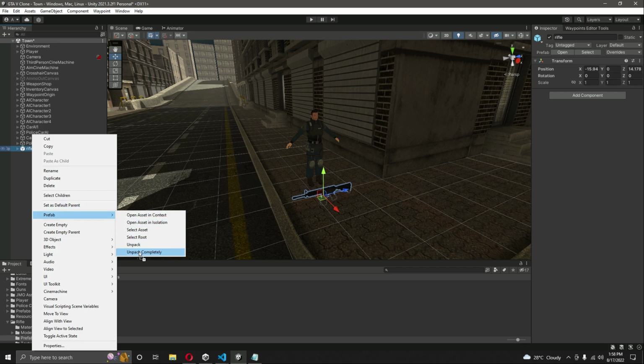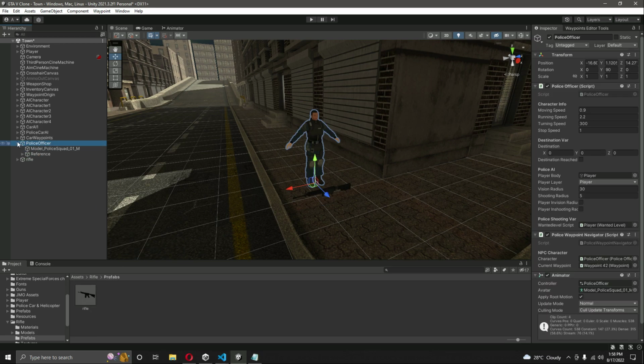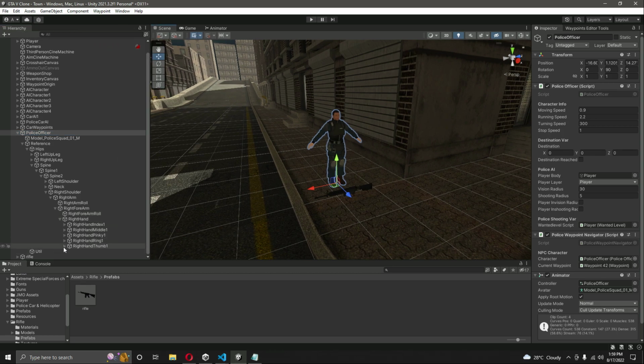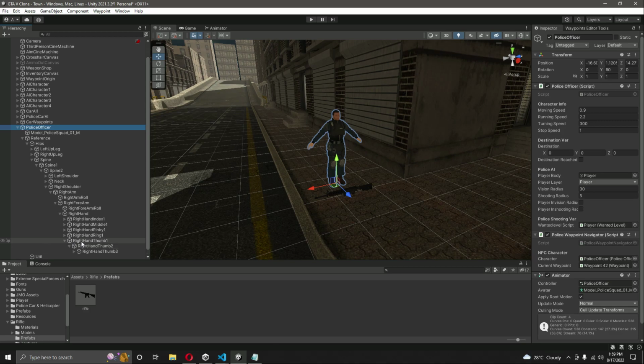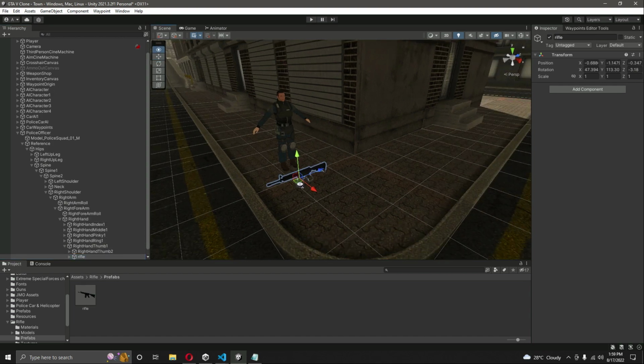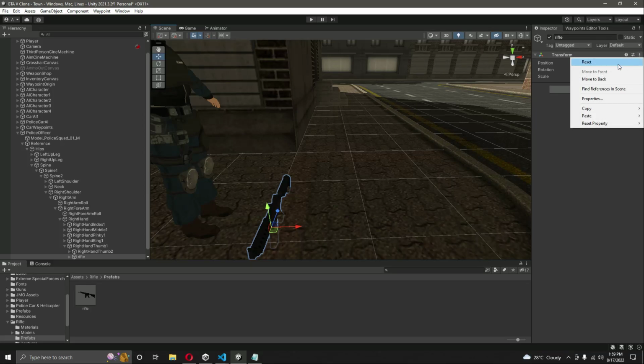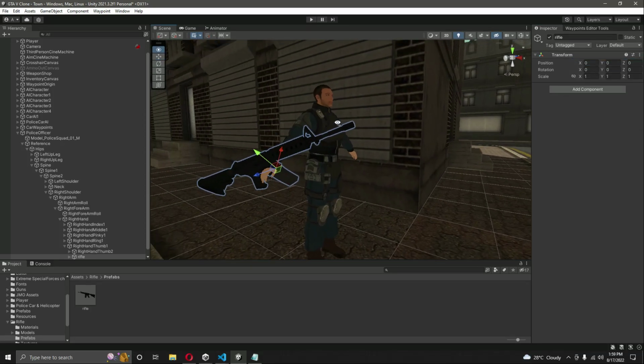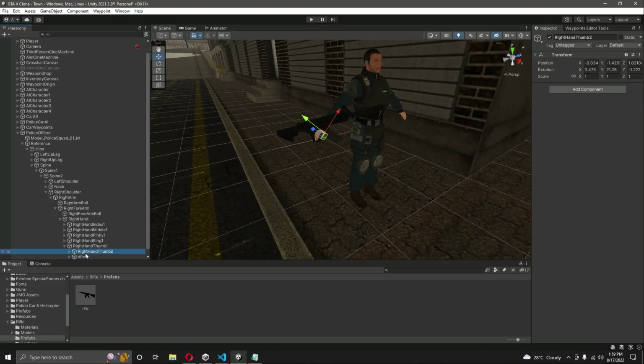Now let me click on prefab and back completely, and then let's click on the police officer. Then let's go inside the reference, then in the spine, spine 1, spine 2, right shoulder, then right arm, right forearm, right hand. Then inside the right hand we have the right thumb. We don't need to go any further inside the hand. We will just drag and drop the rifle inside the right hand thumb one. Once you do that, let me click on the rifle and reset its transform.